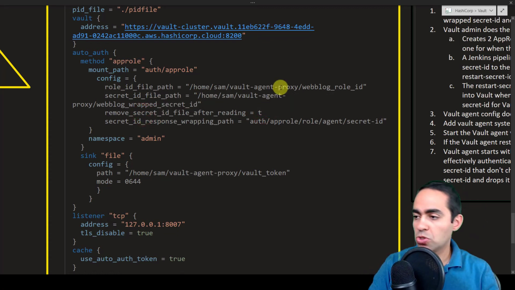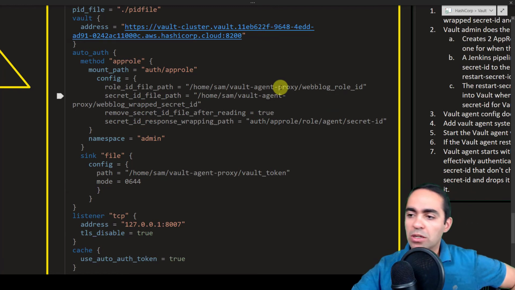Whether you choose to do that or not, it doesn't really make a whole lot of difference, because once the wrapped secret ID is read, that's it. You can't really do much with it after the fact. And the reason this is here is because you could actually use the secret ID file directly rather than the wrapped secret ID. In this case, when you put this command in place, secret ID response wrapping path, we're telling the Vault agent that the secret ID or the wrapped secret ID at this location is actually a wrapped secret ID, not the real secret ID. That's what this line is doing.